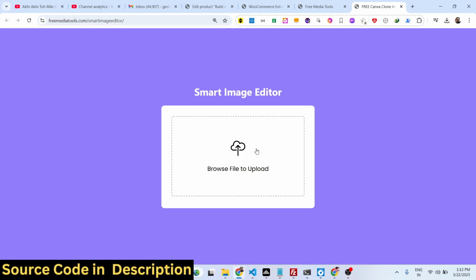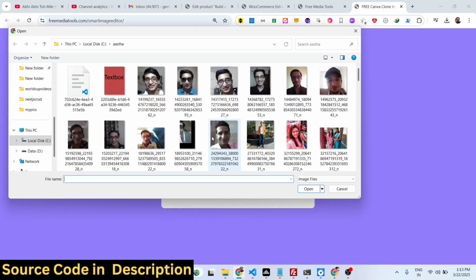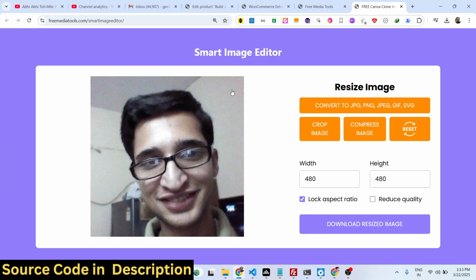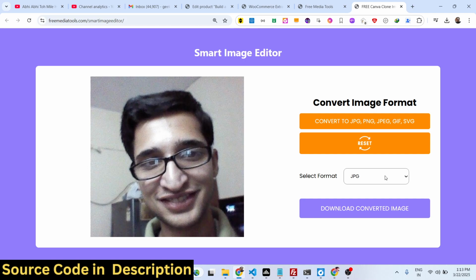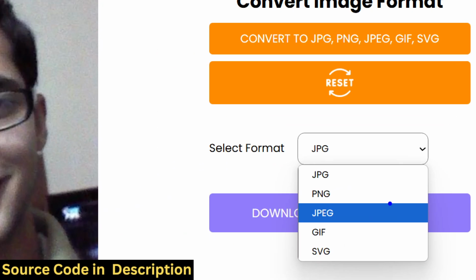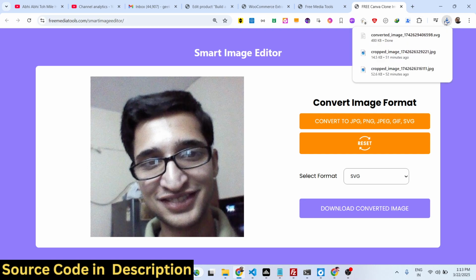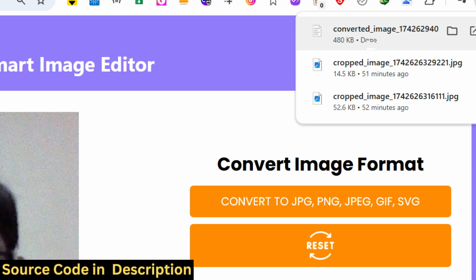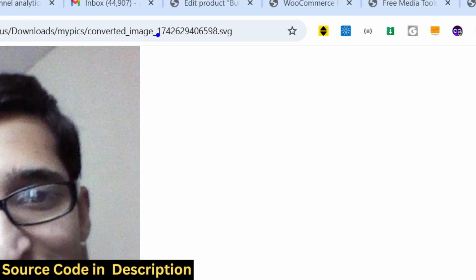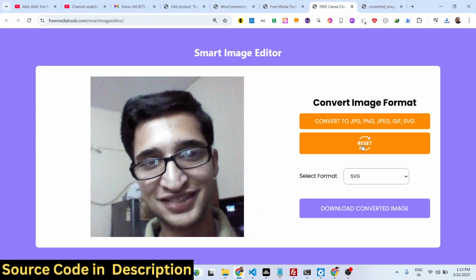So when you land on this user interface, you need to select whichever image file you are editing. So let's suppose I select the image file. As soon as you select the image file, you will see this list of operations. You can convert this image to whichever format here. You need to select the format from the dropdown. You can convert this image to JPG, PNG, GIF file, SVG as well. So if I want to convert to SVG, I will say convert to SVG and you will see the file will be downloaded. So this is the SVG file right here. So the image file has been converted to scalable vector graphics.